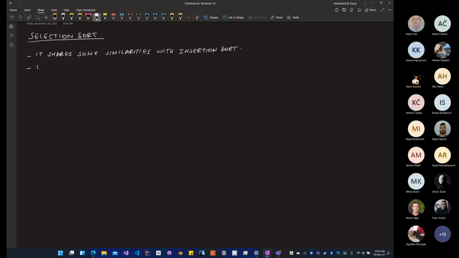It has a time complexity of O of n to the power of 2, so O of n squared. You can say it's big O of n squared.